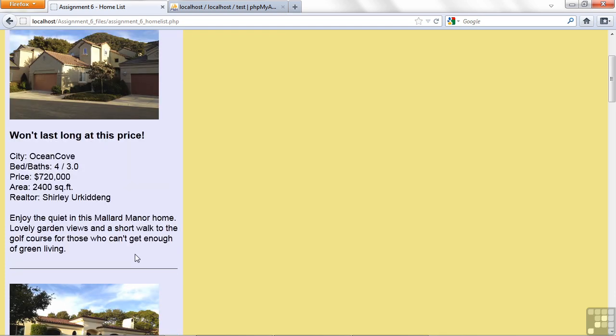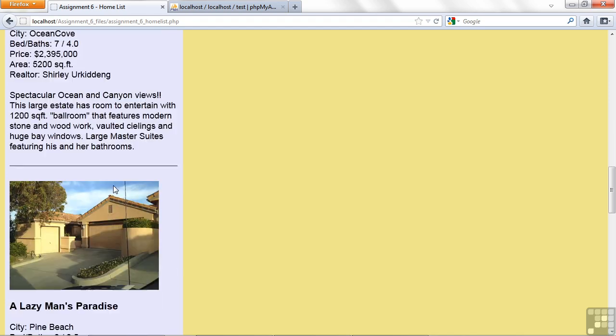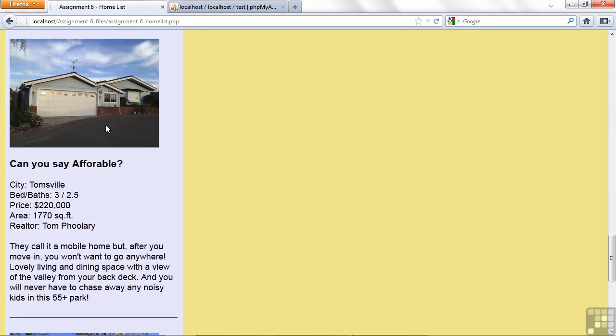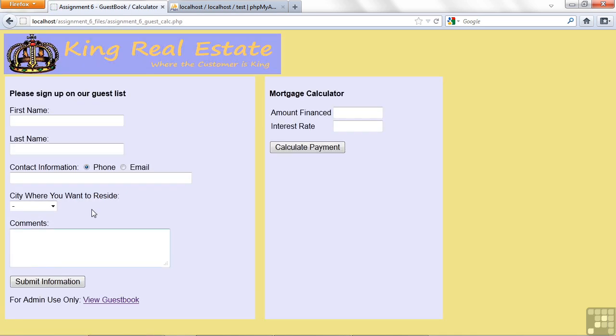So I have the homes ordered by city. I believe they're sorted by city. So we can get it in that order, so put it in that order by. In the guestbook and mortgage calculator, that should work substantially the same.